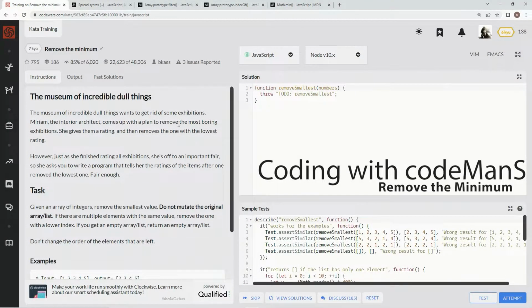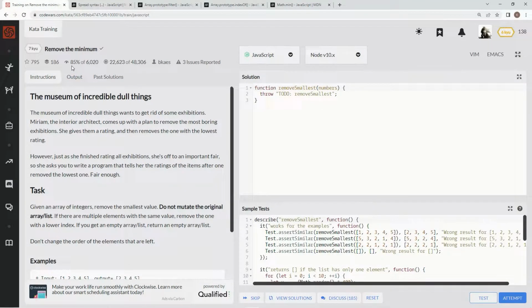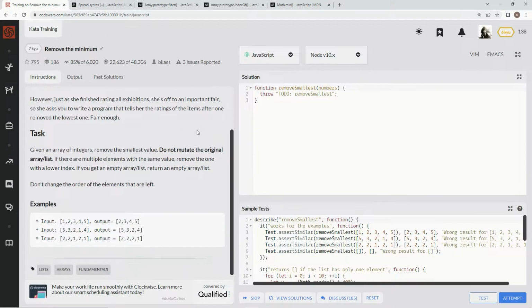All right, now we're doing 7Q, remove the minimum. This is by Baquez, and 85% of the people like it. So we're at a museum, and we're removing stuff, and whatever's got the lowest value we want removed. But not just that, when there's two things of the lowest value, we're just going to take the one at the first index that we come across.